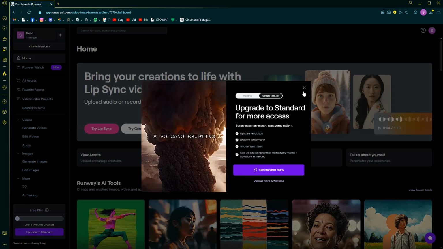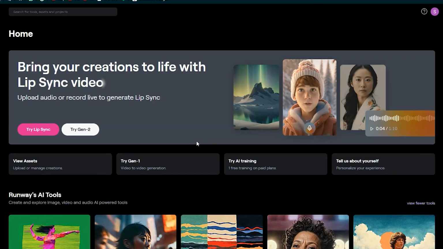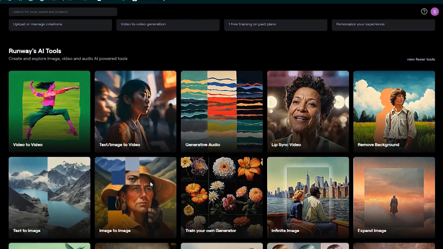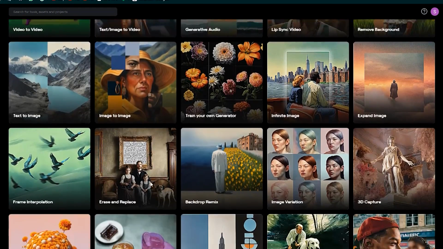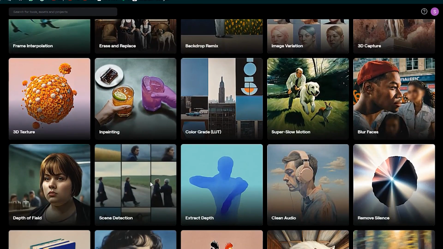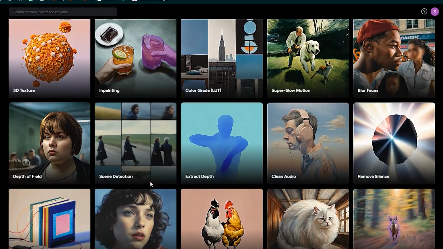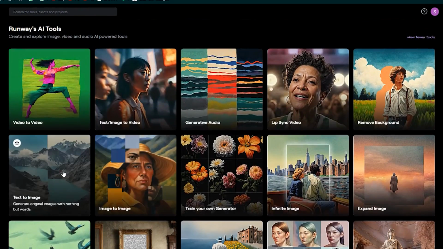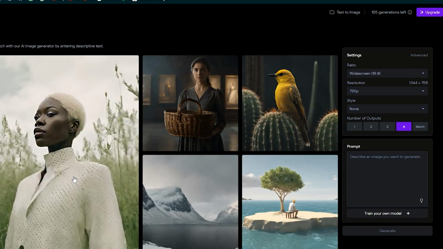Once logged in, you'll find a plethora of AI models at your disposal. These models can do everything from generating images and videos to creating music. Take some time to browse through the available options. For this tutorial, we'll focus on image generation. Select an AI model that suits your project. Each model has different capabilities, so choose one that aligns with your creative vision.